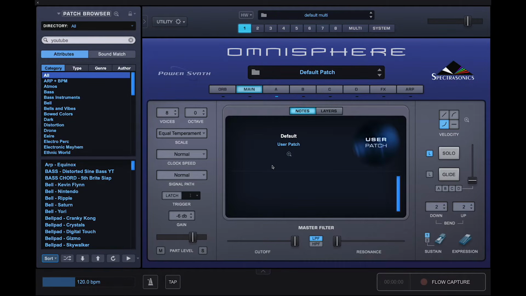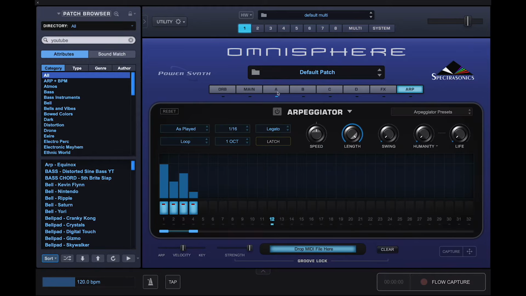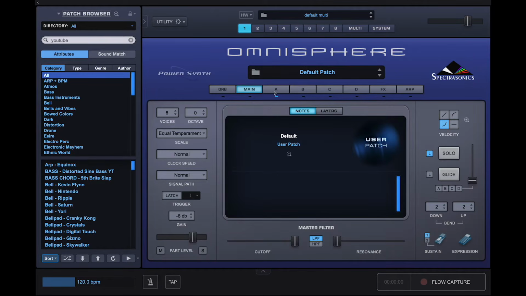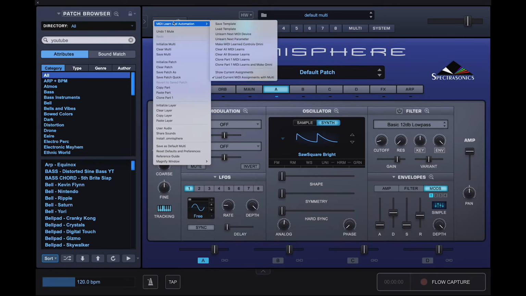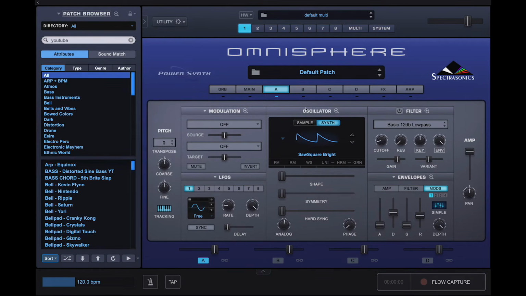Today we are going to show you how to put two sequences on one patch. So basically we're going to have the ARP sequence running, but we're going to have another sequence running at the same time. And to do that, we need to create a sound. At the moment I've initialized the patch: source, utility, initialize patch, and we get the source square bright sound.